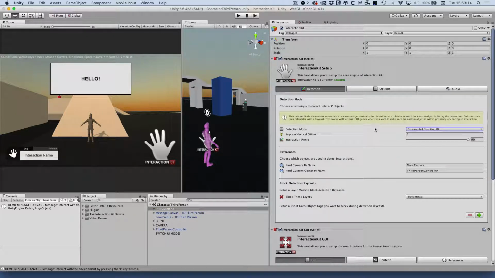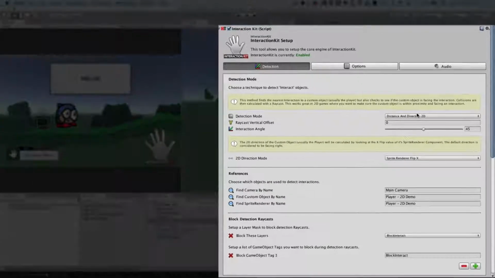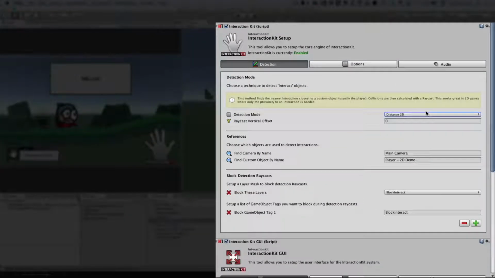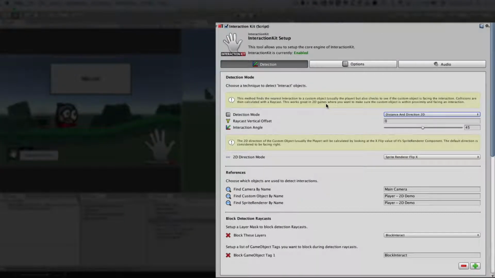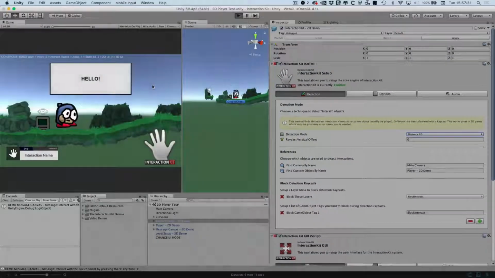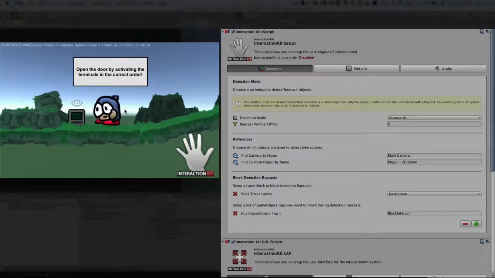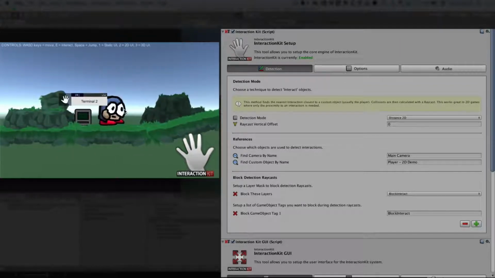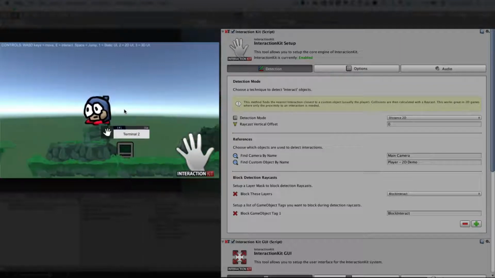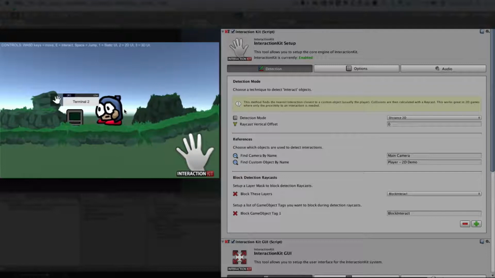Distance 2D and direction 2D is very similar, in fact. So in the 2D distance and direction, or distance 2D modes, you can see that we have a few more options here. The distance 2D mode, just like the 3D version, totally ignores the player's direction. So no matter which way the player is facing in 2D, if they're near an interaction, it's going to become active for you to trigger.